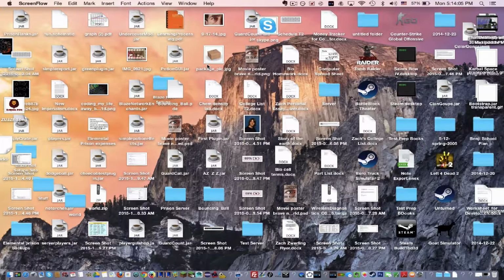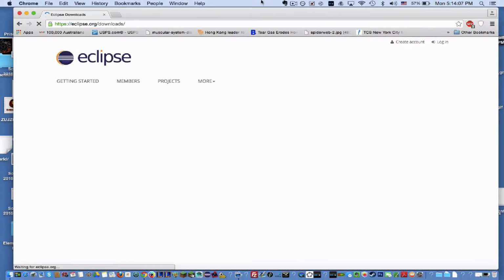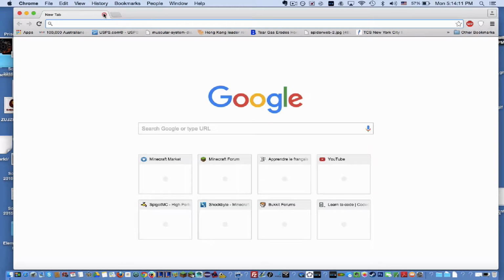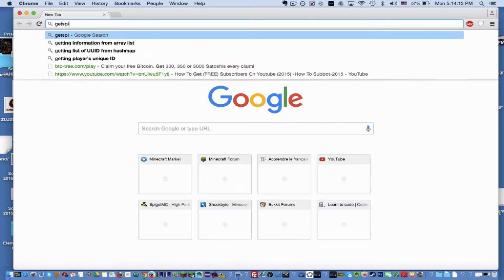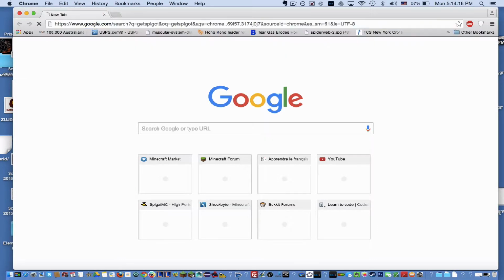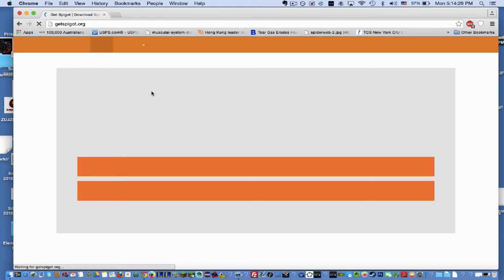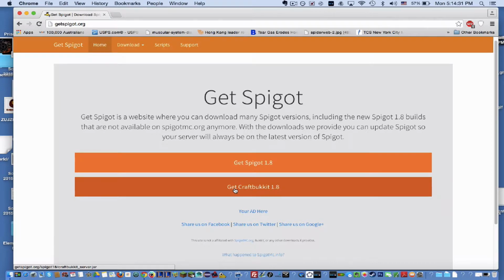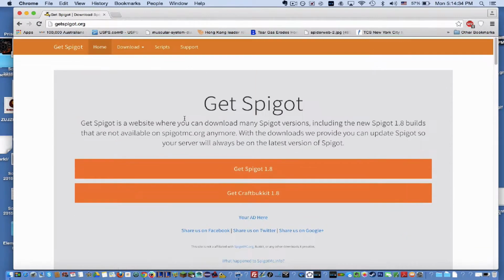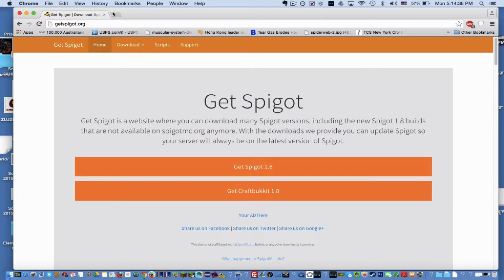So first thing you need to do is download Eclipse, which is a program. So just download that and install it. Next thing you need to do is go to getspigot.org. You're going to want to download Bukkit. So download Bukkit. So here, if you go to getspigot.org, you want to download Bukkit 1.8. So download that, and you're going to need this.